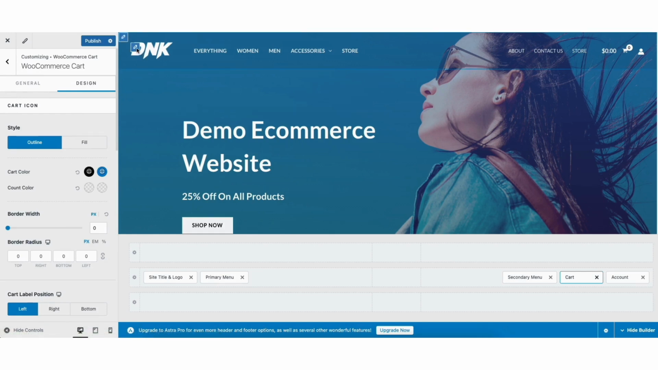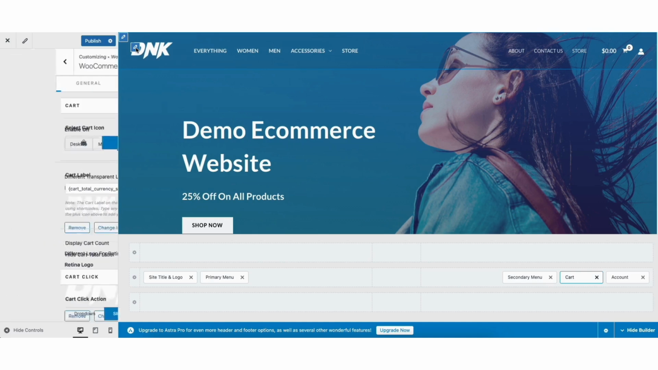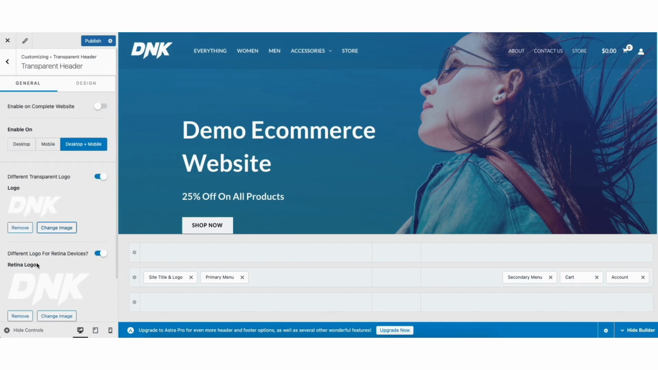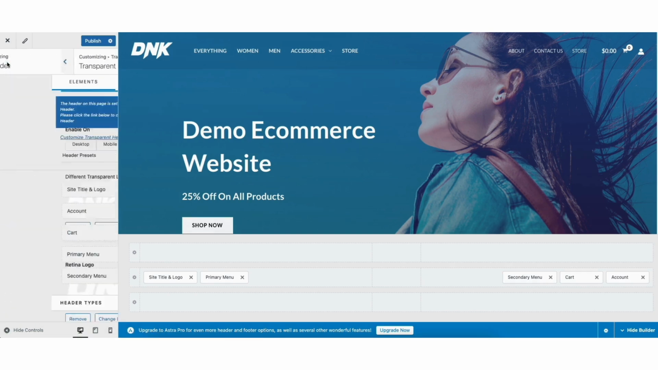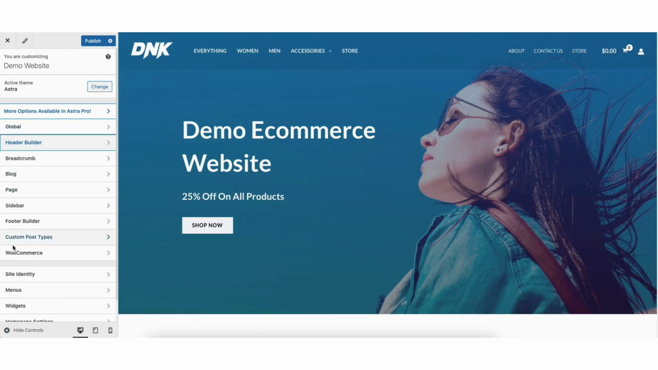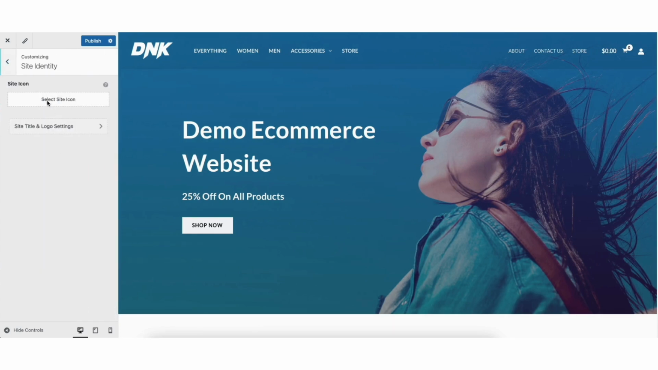If you click the pencil icon where you see the logo, it'll pull up where you can remove the current logo and add your own logo. If you click the design tab, you can make color changes to the logo. I'm going to click the back arrow twice. If you click site identity, you can then upload a favicon, which is a site icon for your site.